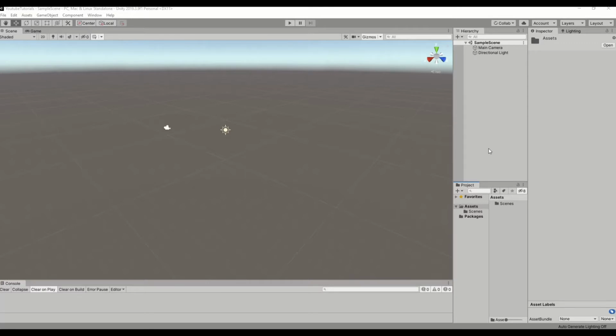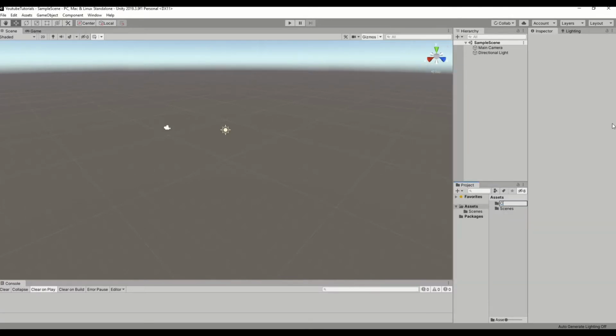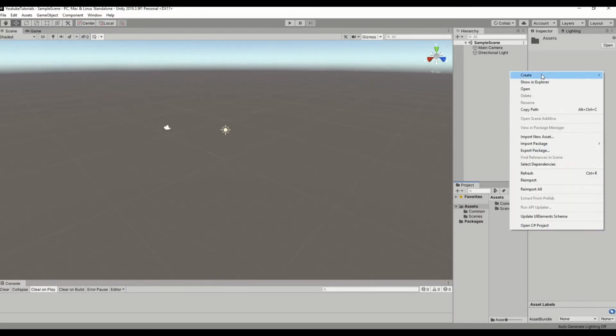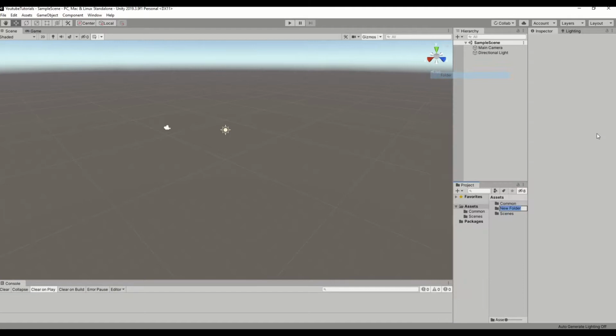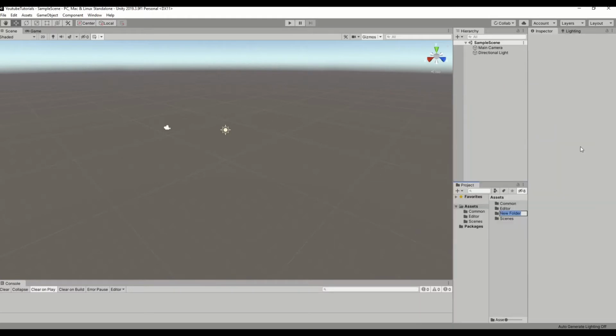I have Unity already started up with the empty project. The project is in Unity 2019.3, I think 1F. We are going to create a few folders over here very quickly to just get our basic framework done out. So created a folder called Common, create a folder called Editor, create a folder called Scripts.